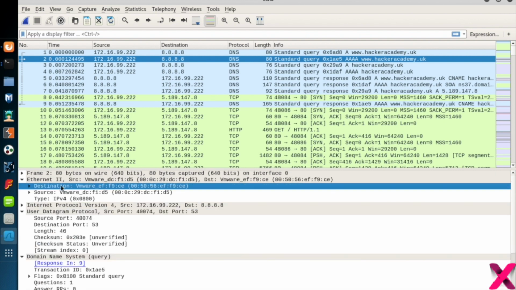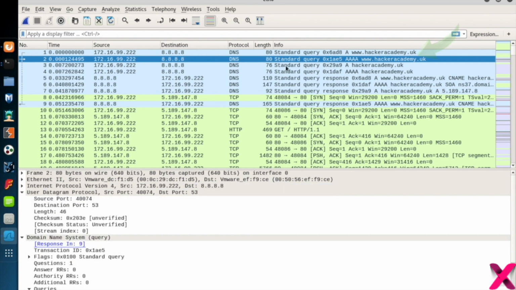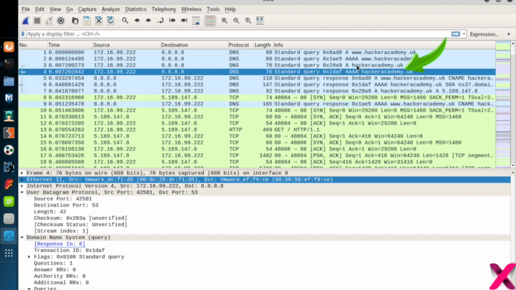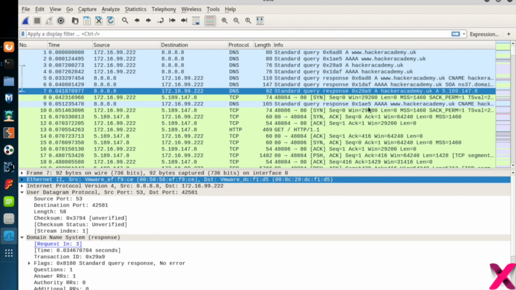This is the structure of the Ethernet frame. First, there are two DNS queries for www.hackeracademy.uk. One for the IPv4 address, and the other one is for the IPv6 address. And because the website is redirected to hackeracademy.uk, there are two more DNS requests for this address. Next, the DNS packets are the DNS query responses. This response is type A. That means it's an answer for the IPv4 request. And here's the answer, the IP address of the website.